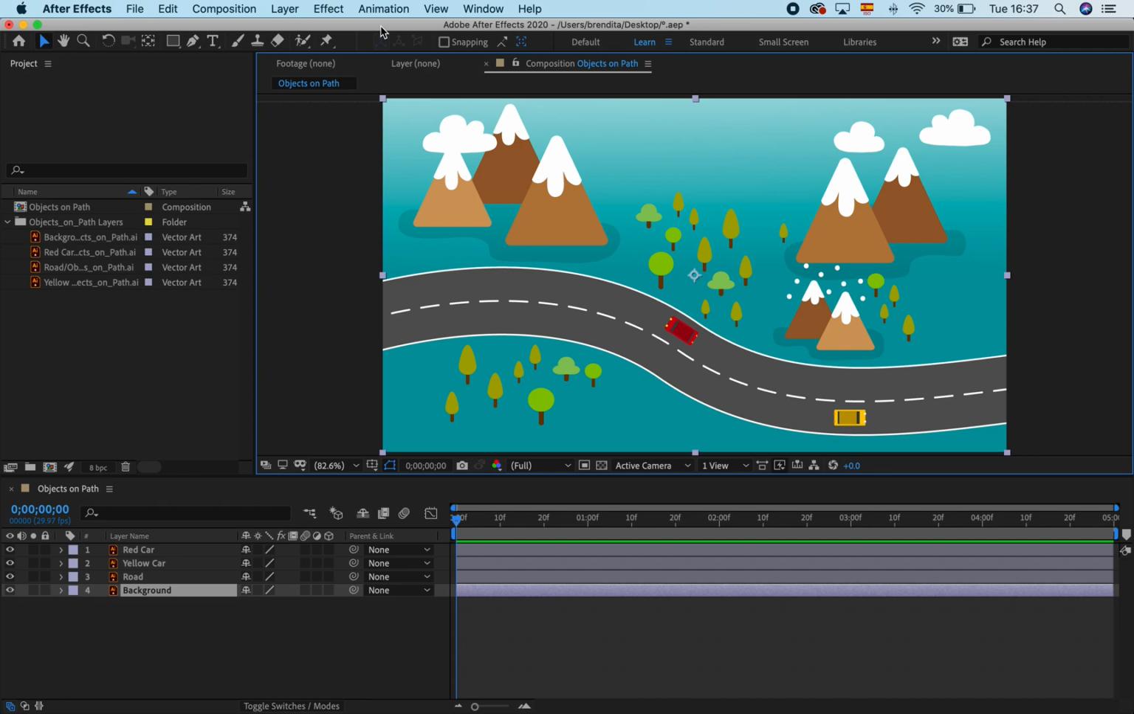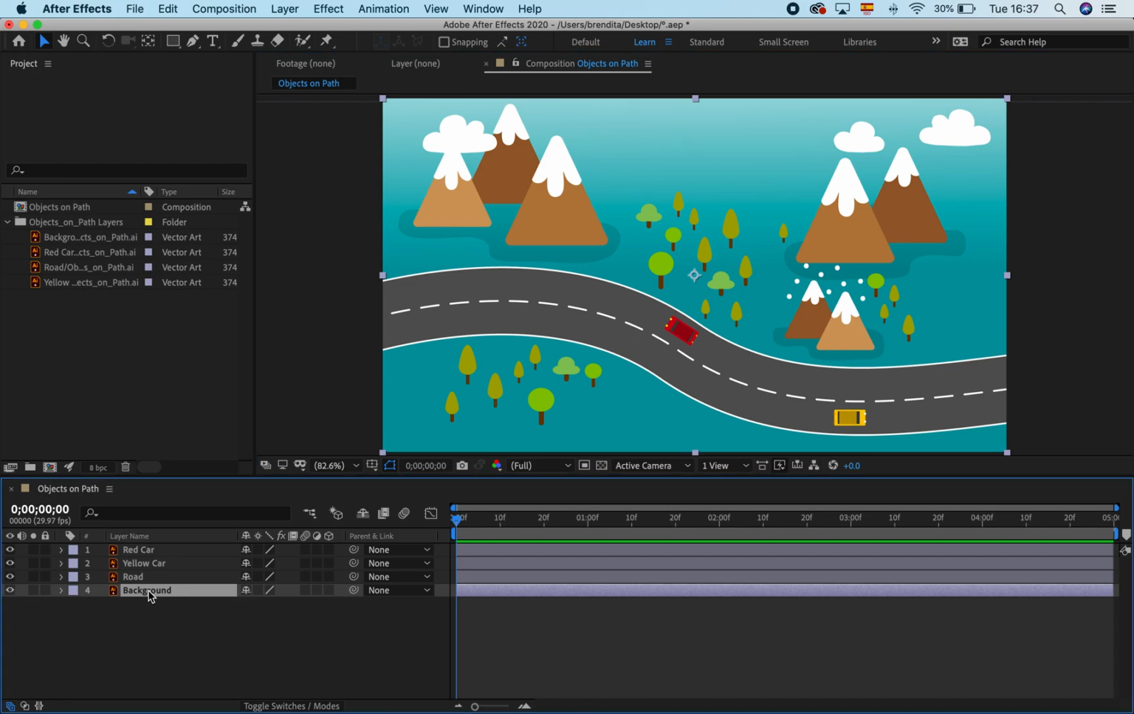I'm loving it. So the first step that we're going to do is to create a path. We're going to use the pen tool to draw a path for our animation directly on the background layer of the composition. So we have to select background. You have to be sure to select the background layer in the timeline panel. Now, you're going to select the pen tool in the tool panel.